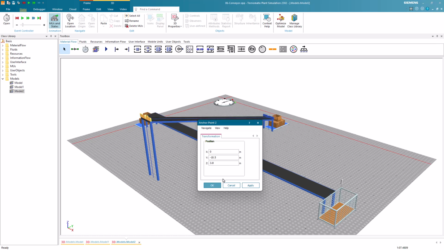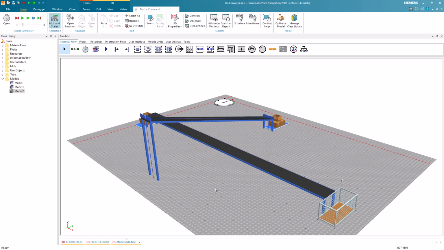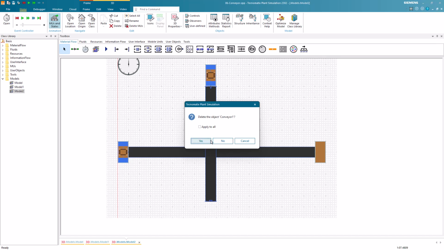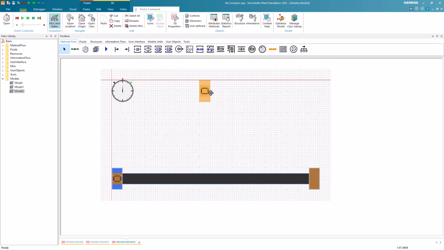As you see, the second conveyor is more like a ramp rather than a bridge, and it also does not provide an incline. This is because we just used 2 anchor points. We can do better by using more anchor points. So let's delete the second conveyor. We now insert a conveyor with 6 anchor points.